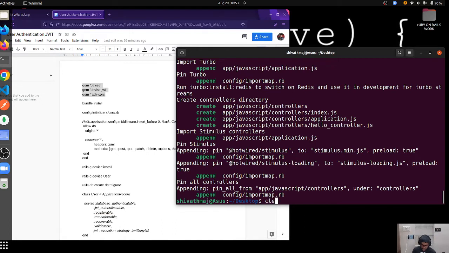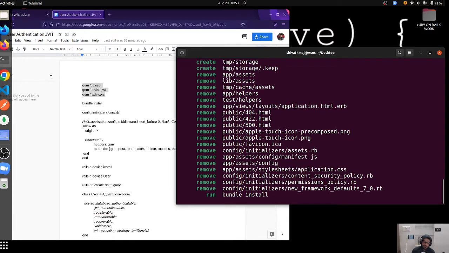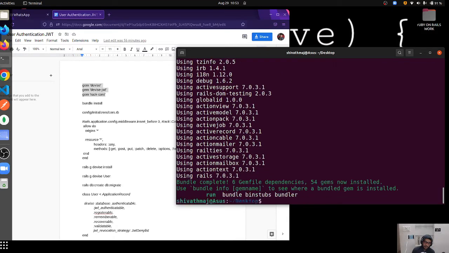Once this is done, I will clear the screen, and now go inside the app. Alright, I think I should not do this, because as an API developer we should create an API only app. So I will be creating an API only app. So go inside that app which you just created.